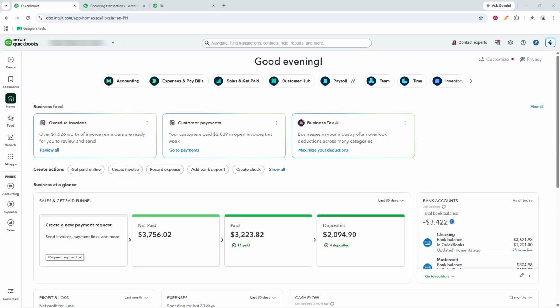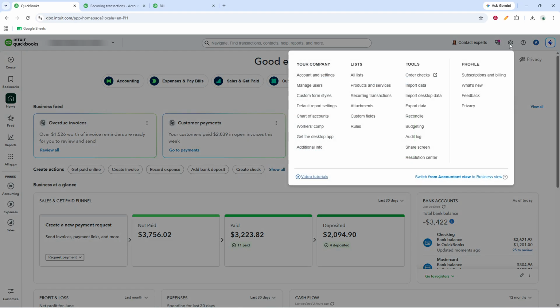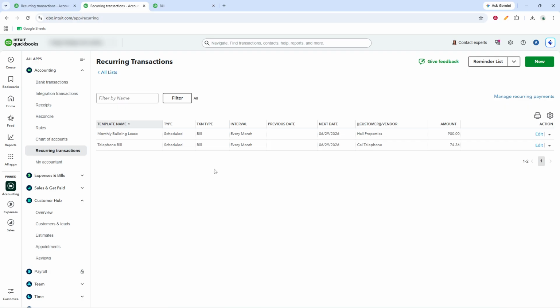By the end of this video, you will know how to set up recurring bills in QuickBooks Online. To begin, open QuickBooks Online and go to the Settings menu by clicking the gear icon. From that menu, select Recurring Transactions. This opens the area where recurring templates are stored and managed, including templates for bills that repeat on a schedule or need to be reused later.